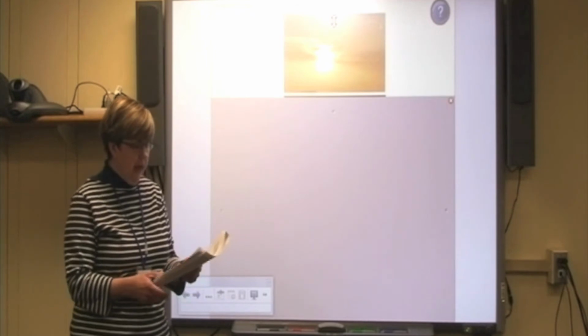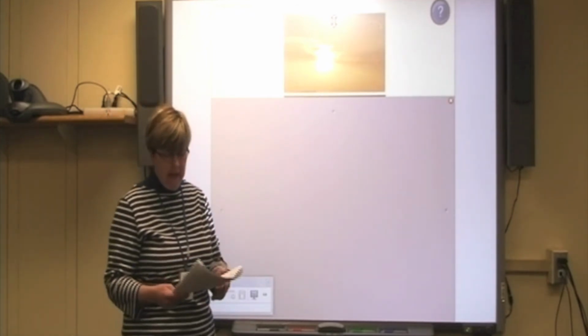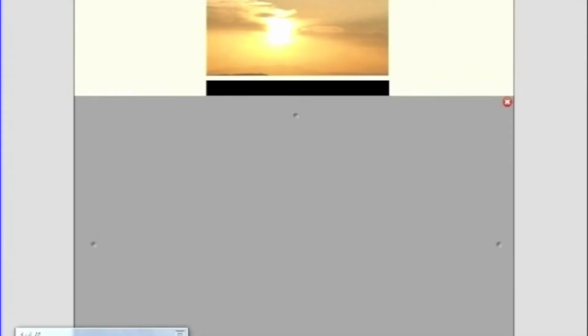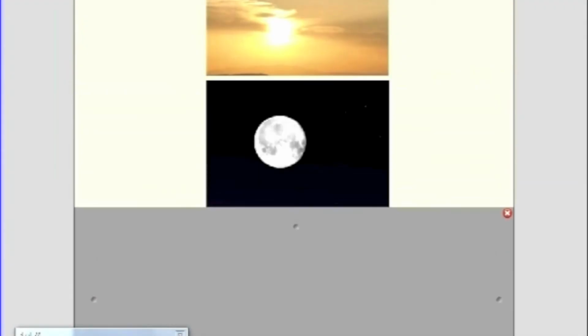The next question we would ask is, what is the big glowing object we can see in the sky at night? And someone will tell us the moon. And we'll say, yes, you're right, it's the moon. And sometimes it looks like this, and sometimes it doesn't. But we're going to talk about that later in our lessons.